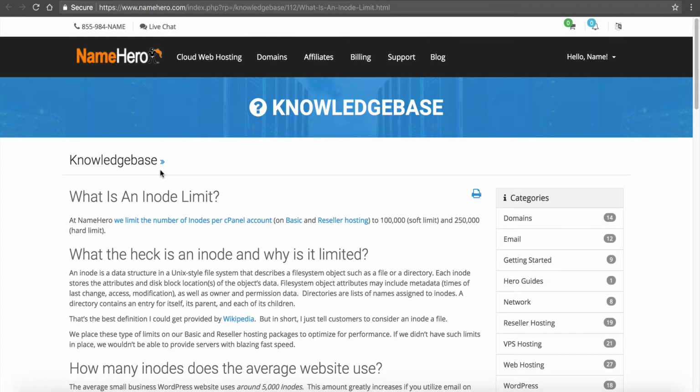Most of the time at NameHero, when someone has reached that much space, they're using a WordPress backup plugin, or they've got some large zip files on their account. Most of the time those types of files should really be stored off of your hosting account, in Dropbox or on your computer or somewhere else that's more friendly for large zip files. The average website doesn't come close to 20 gigabytes.